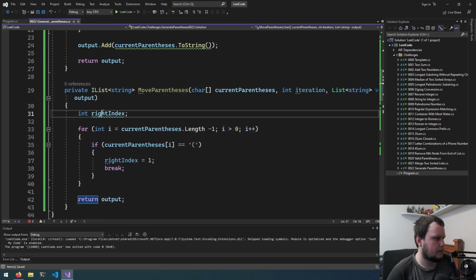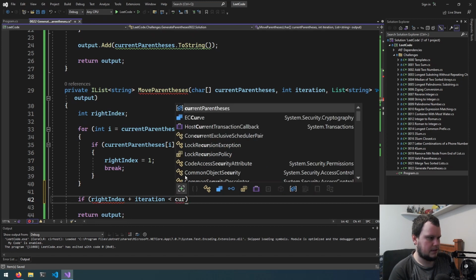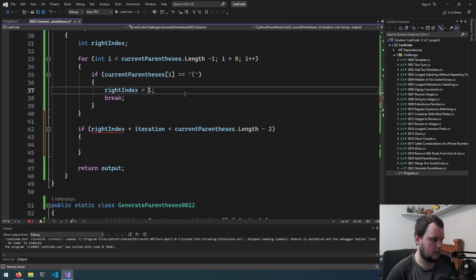So I've got the right index. If right index plus iteration is less than current parentheses dot length minus 2, then that's when we do this. Oh, that should mean I.